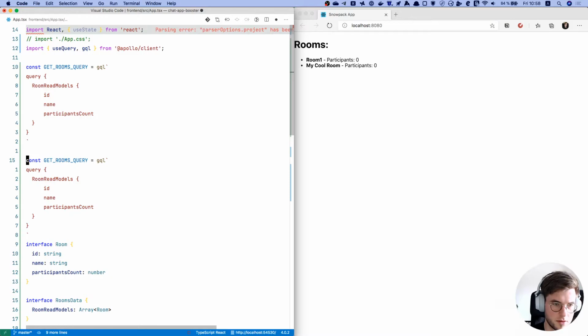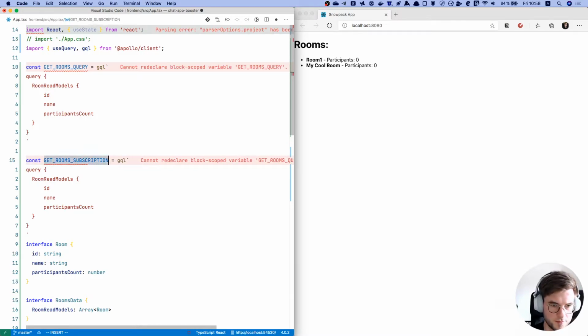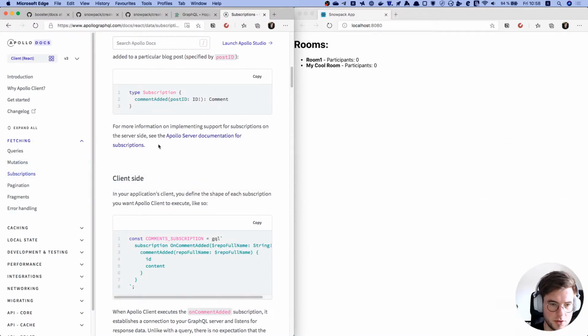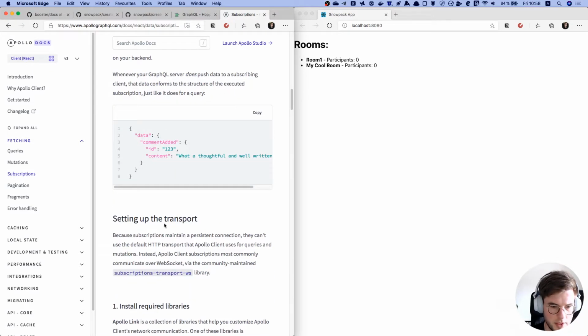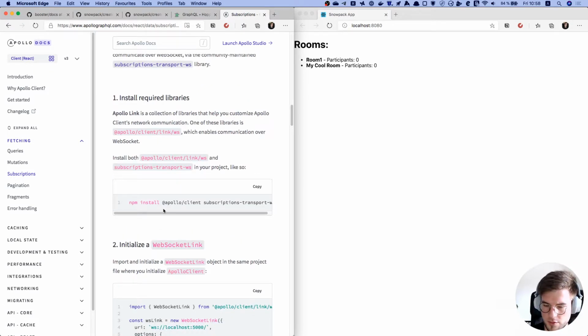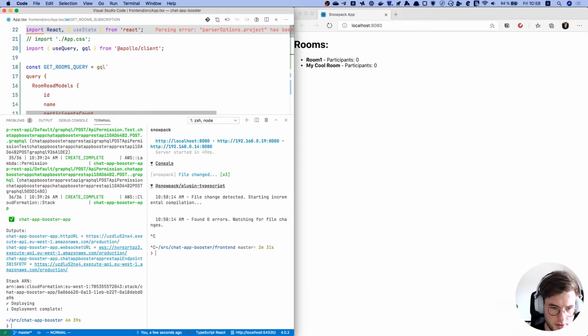Let's create one over here. Subscription. We should be able to write here subscription, and it should work, but we need now to ask React, or rather Apollo, to use this subscriptions-transport-ws package. Let's go ahead and do this and transport this.